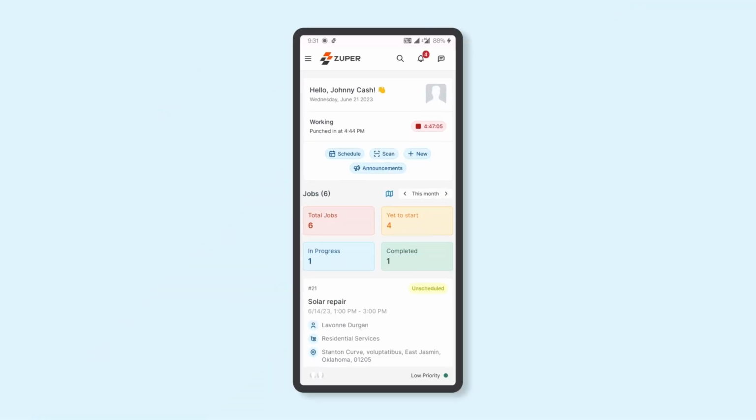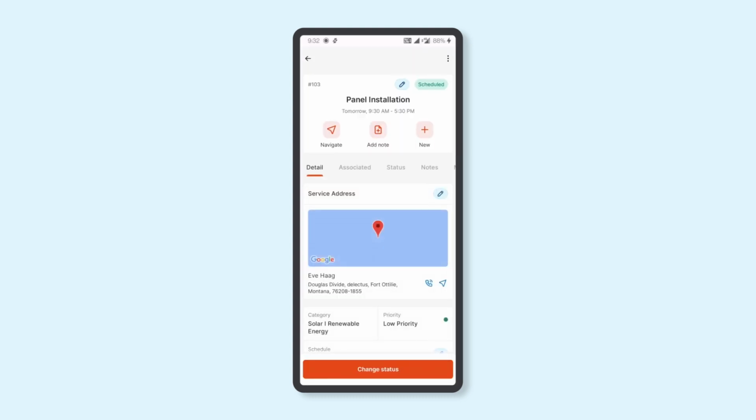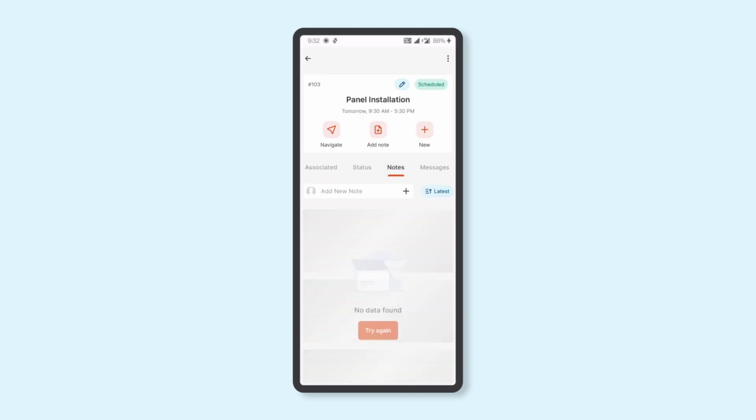Now let's log into the technician's mobile app. The Zuper mobile app equips your field technicians with customer data, job details, parts and service details, invoicing, and real-time communication capabilities. Under Notifications, you can view the job. Let's click on it.